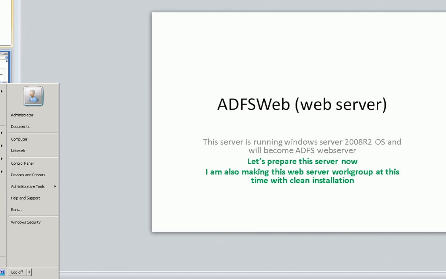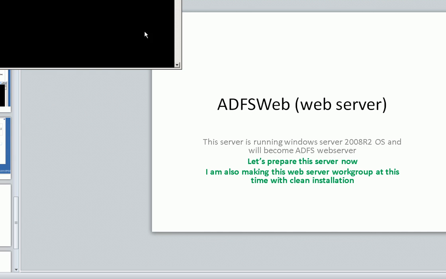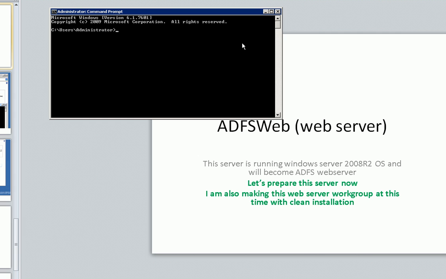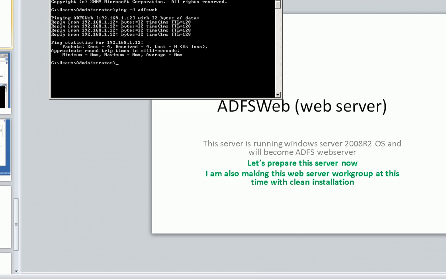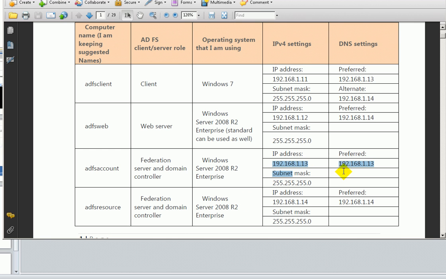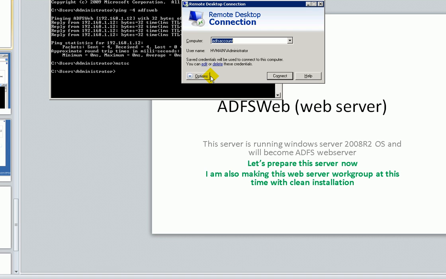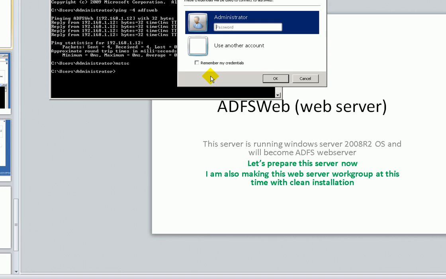Alright, so this server is ready, and let's go to the command line. You ping -4 first ADFS web, ready to go. Alright, so this is 1.12. Let's verify the IP address. 1.12 is ADFS web. Okay, so this is true, and I'm going to RDP to ADFS web, and I will use the password.